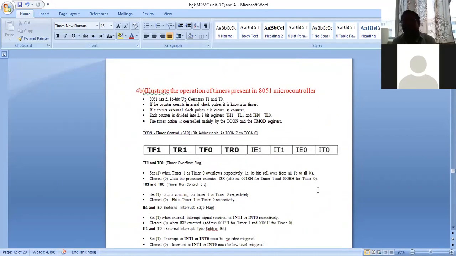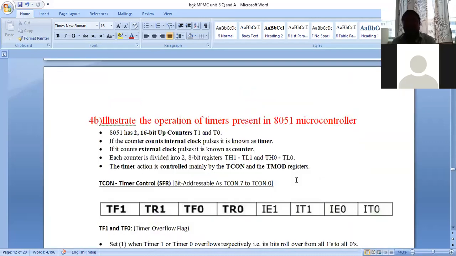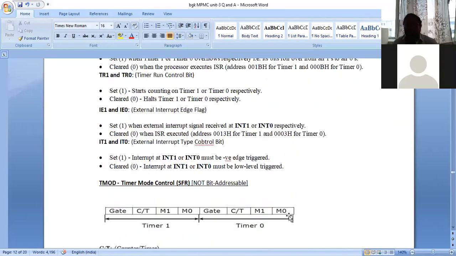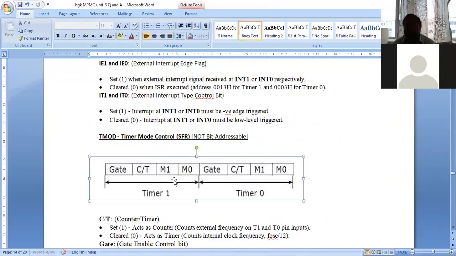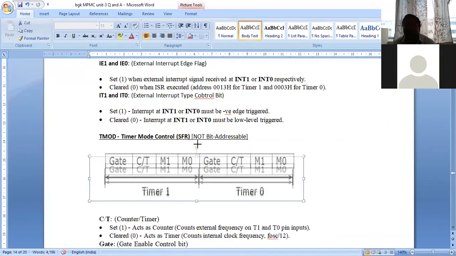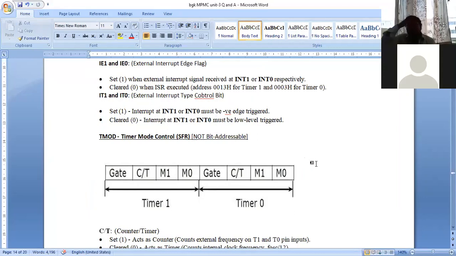Then coming to the last part of today's class, about the timer: how it is going to perform the operation, and what is inside the timer. Let us discuss. First we need to understand TMOD, then I will show the TCON. TMOD is nothing but the timer mode control register, the mode of the timer.